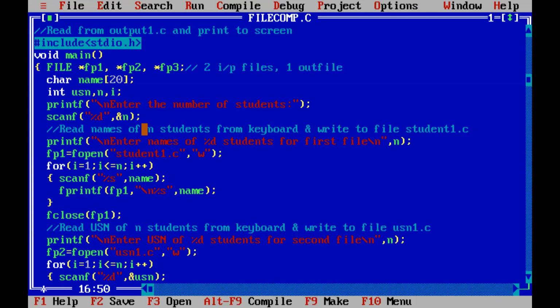You have to read the names of the students from the keyboard. From the keyboard means the user is giving the names of the students. Similarly, we should also read the USN of the n number of students. So first, we are going to read the names of n students from the keyboard, and you have to write into the first file. What is the name of the first file we are giving? It is student1.c.